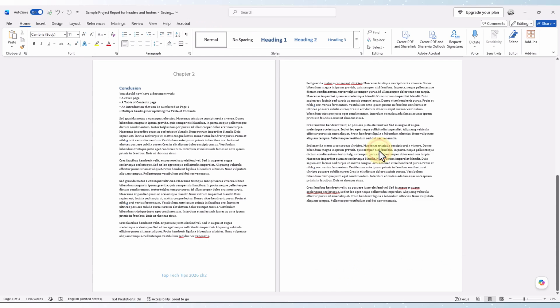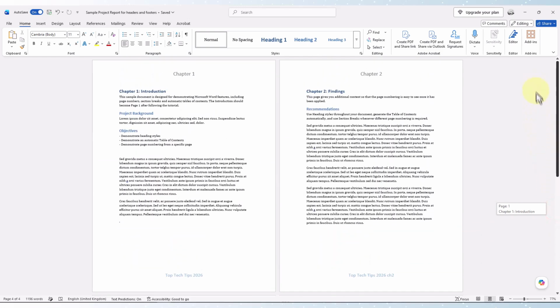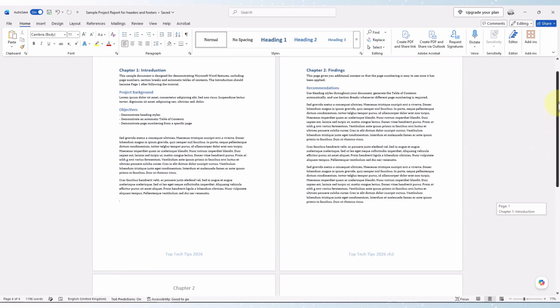That's all there is to it. Whether you want different headers, footers, or page numbering in different parts of a document, section breaks are the key.